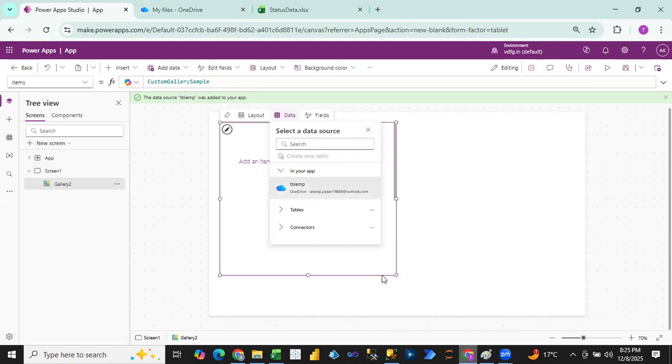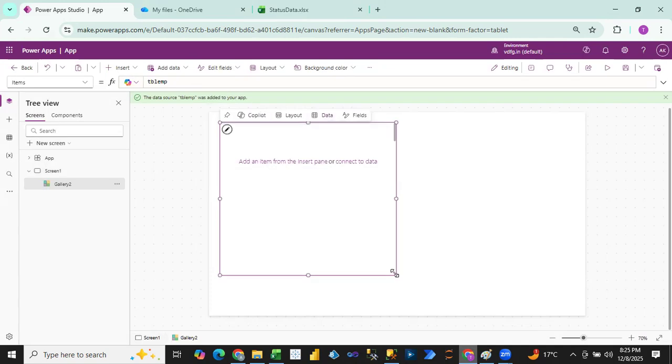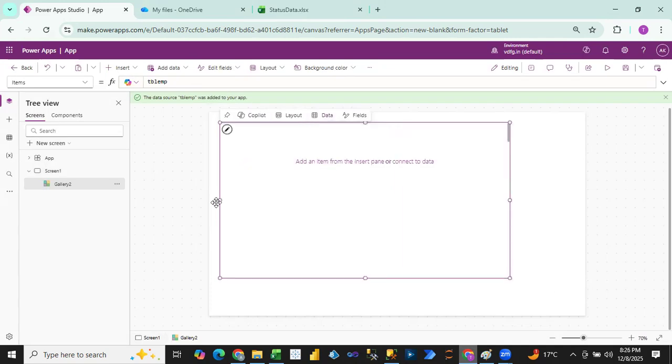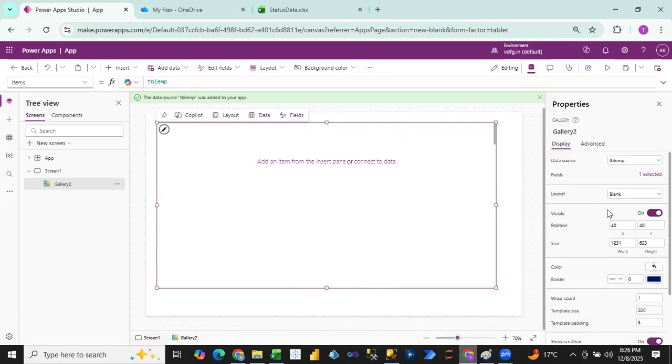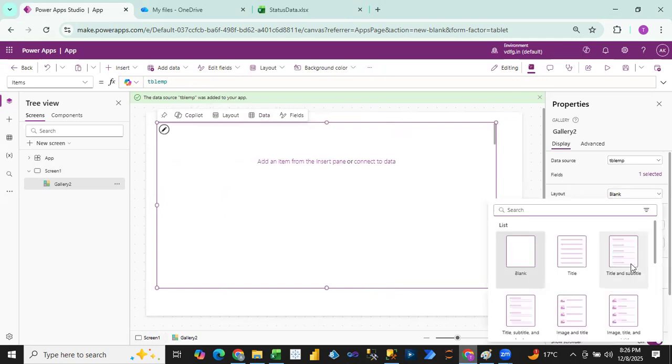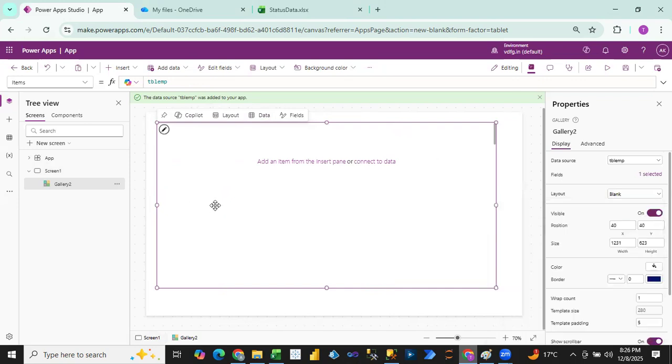So I'm connecting with my data source, and now this data source is connected here. Now I'm opening the properties panel, and here I select the layout, which is a blank layout, with title and subtitle. Once I click on this, it will reflect the data. You can see it is showing a few columns here.